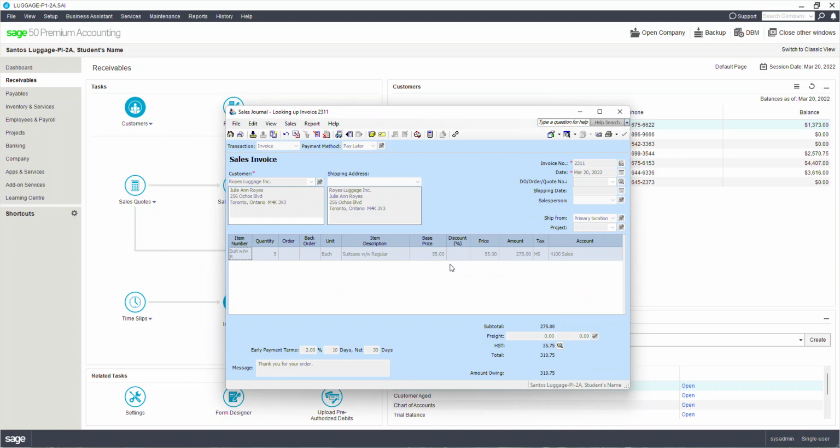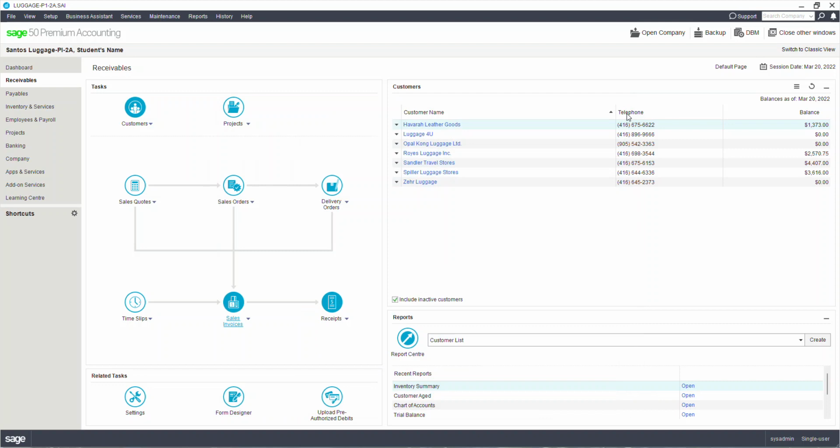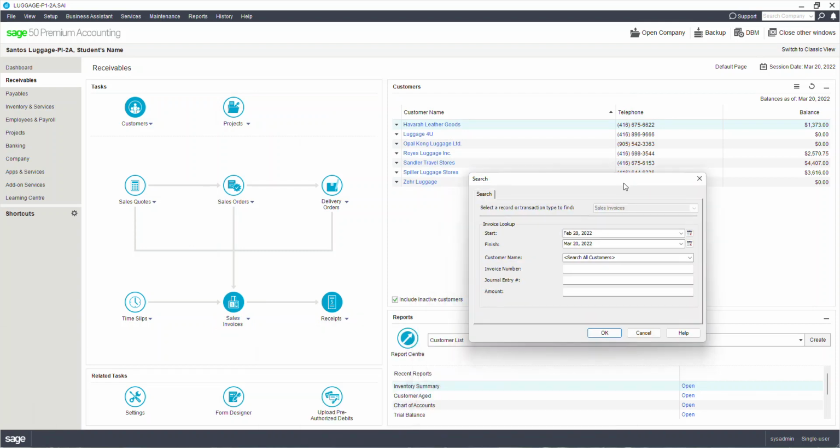In that case you have two options. You can either void this and create a new invoice, or you can edit the same invoice. So now what you have to do is edit the invoice and change the price to $50 versus $55. There are two ways you can edit the invoice. One, you can go find the invoice, or you can simply click on adjust invoice. I prefer to find the invoice first.